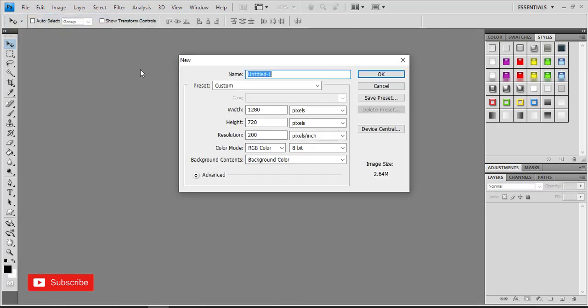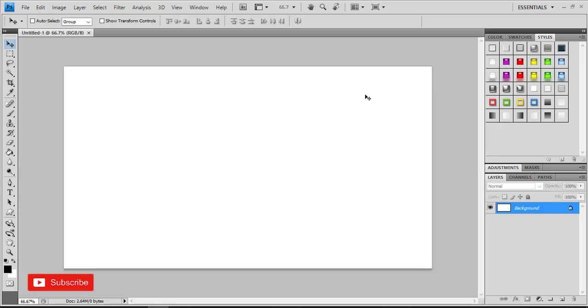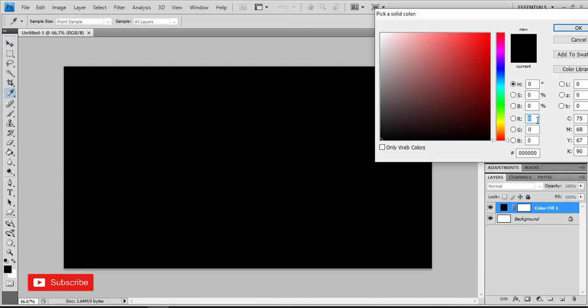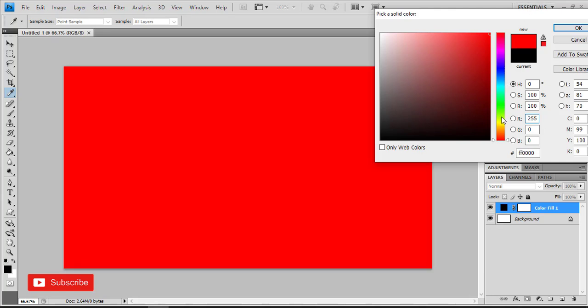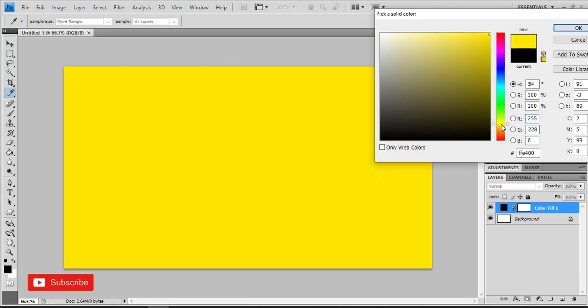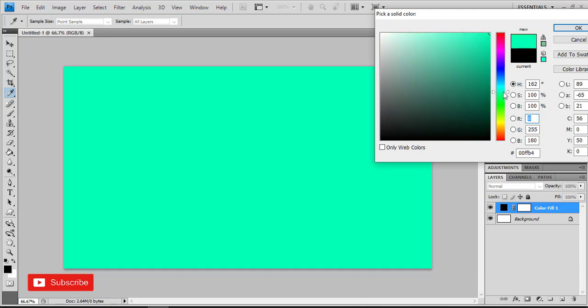File, new, set the width, height, resolution and select OK. Click here, solid color, select one color from here. Select OK.